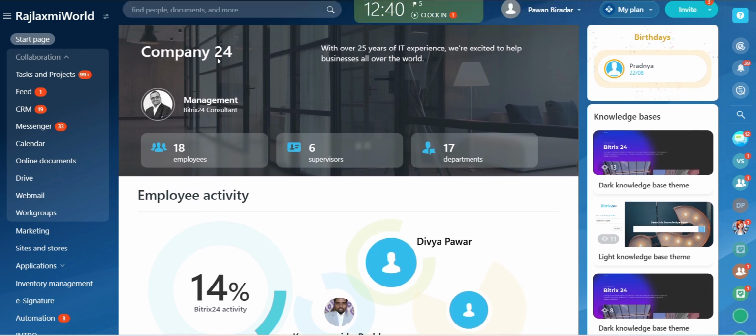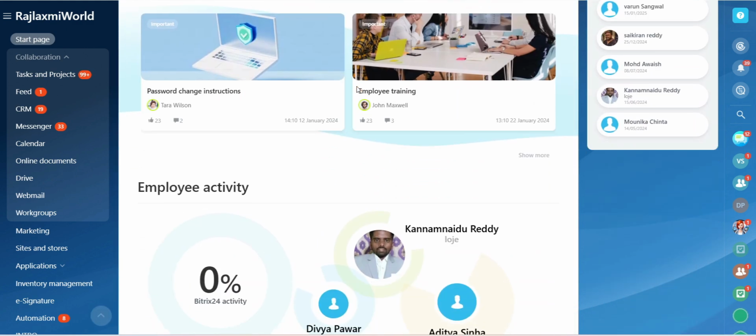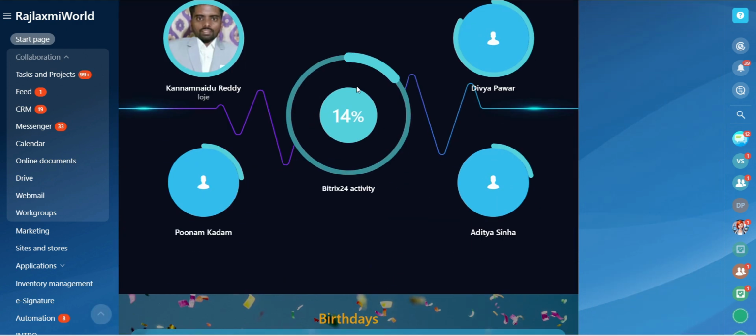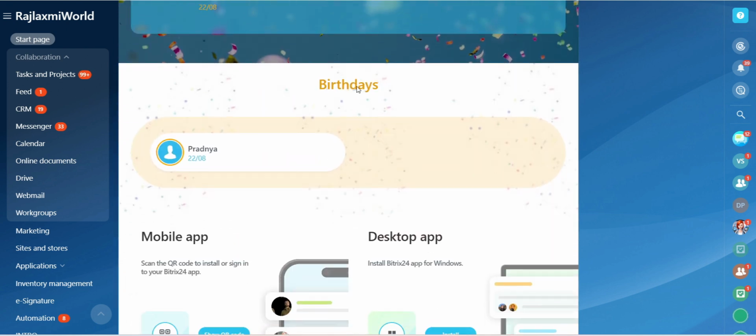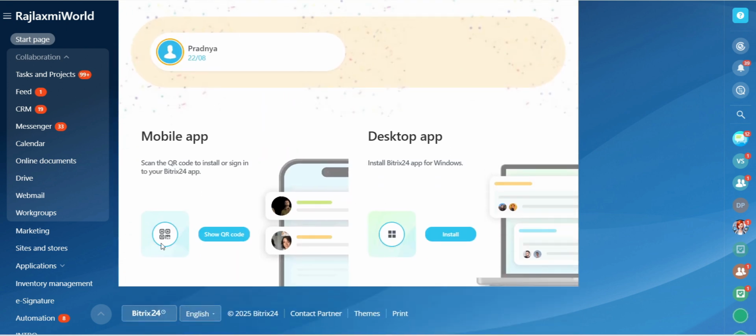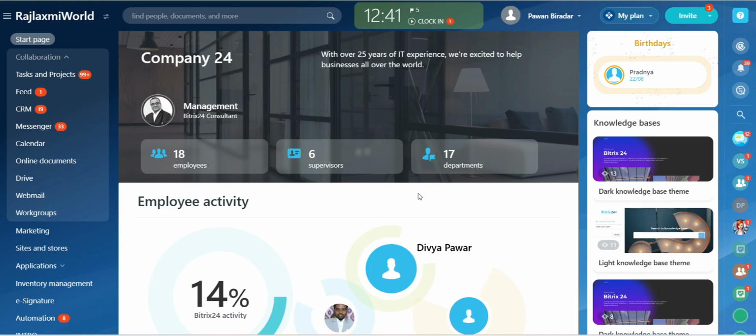Here we will get the summary of the company, employee activity, feed posts, again employee activity in different visuals, birthdays and all these things. Here you can quickly scan the QR code and download the mobile app as well as the desktop app that we have of Bitrix24.